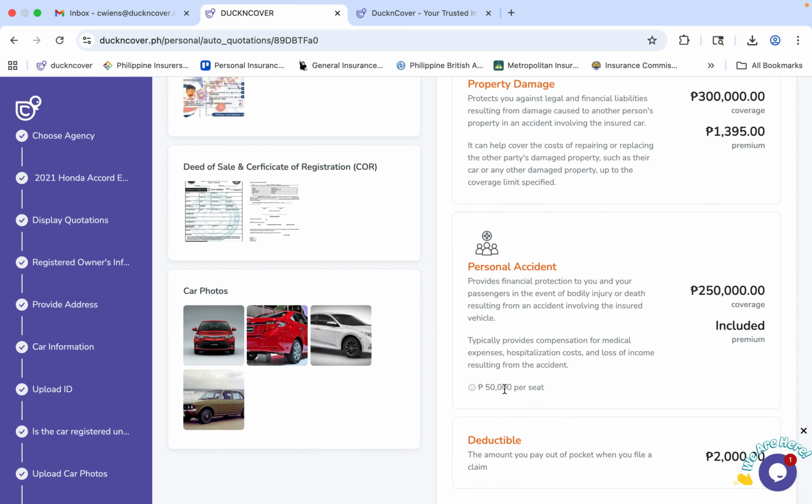And it's 50,000 pesos per seat. So we're presuming 5 seats in the sedan. So that's why we get you the 250,000 pesos.